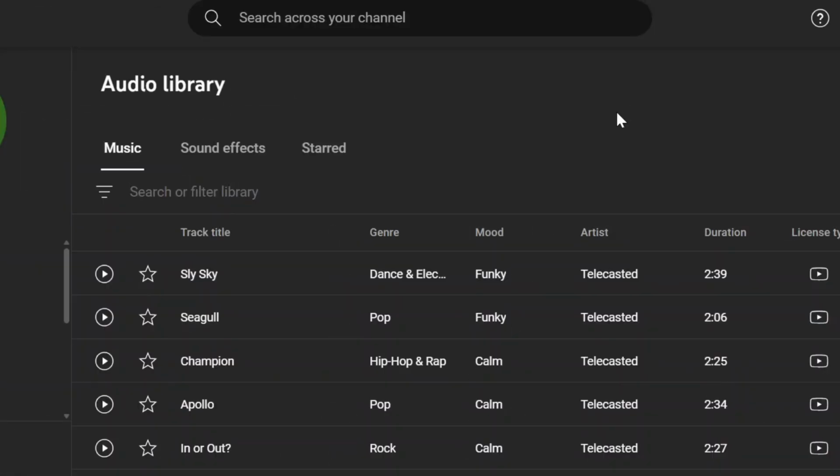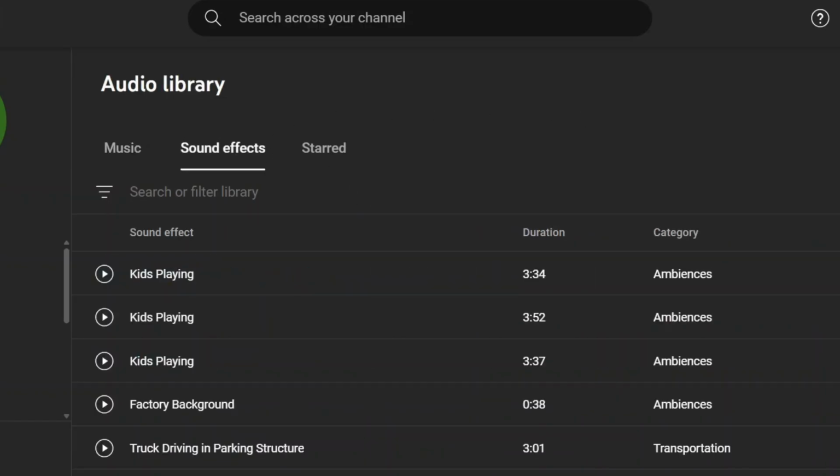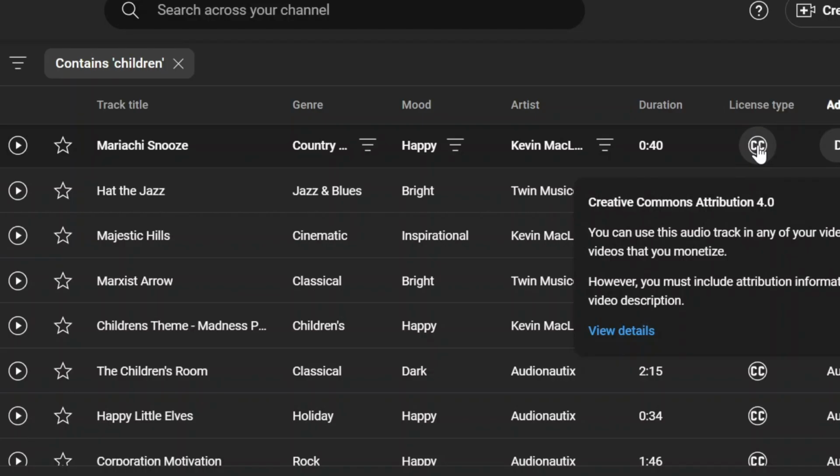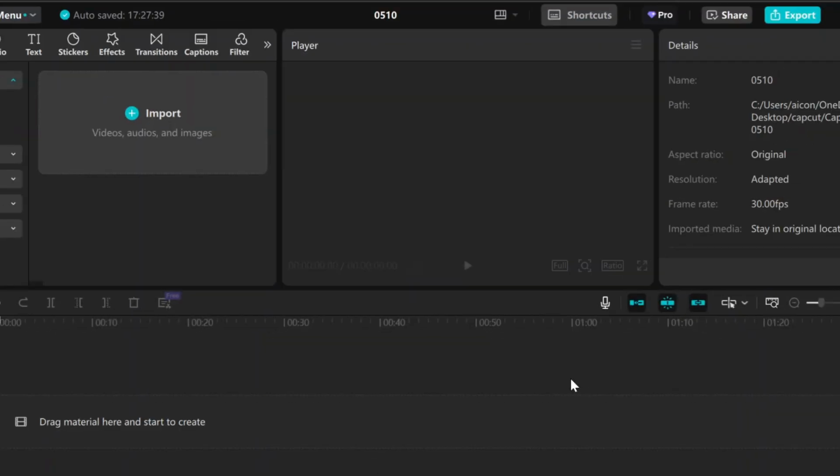If you'd like to add music or sound effects, the YouTube audio library is a great free resource with plenty of options to choose from. If you see a CC icon for a track, that means you will have to give attribution in the video description. Once you've gathered all your assets, it's time to edit your video.